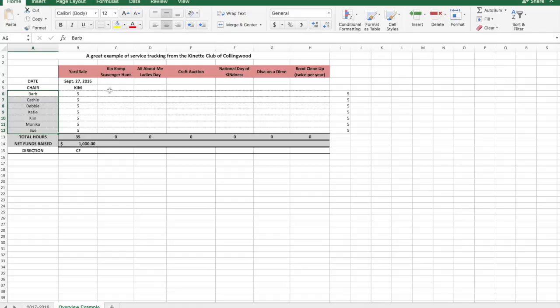But now as I add in, let's go in and change. Let's say this is Rick, this is me, and I'm chairing this kin camp scavenger hunt. And my small committee of Debbie has put in 5 hours so far, and Katie has put in 4, and Kim has also put in 5 hours.